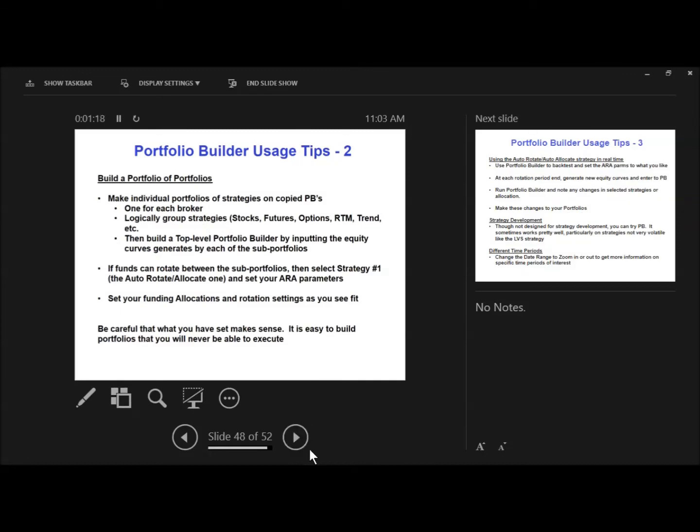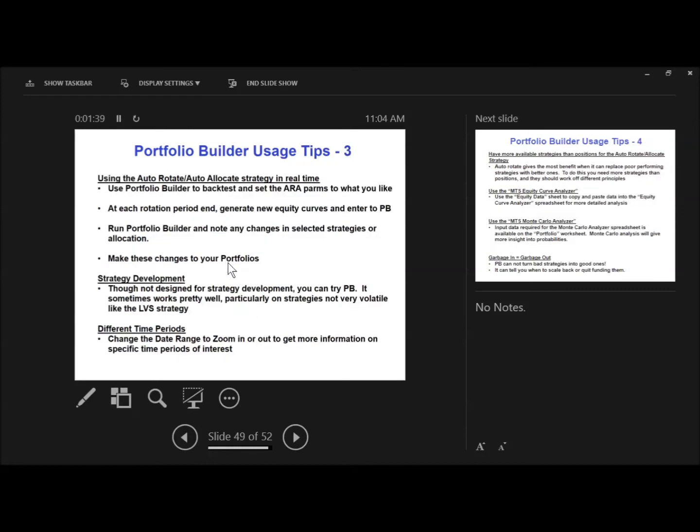You can build a portfolio of portfolios. Make individual portfolios, copy on portfolio builders, and these are just different ways. One for each broker. You can logically group strategies and then build a top level. And again, be careful that what you do makes sense.